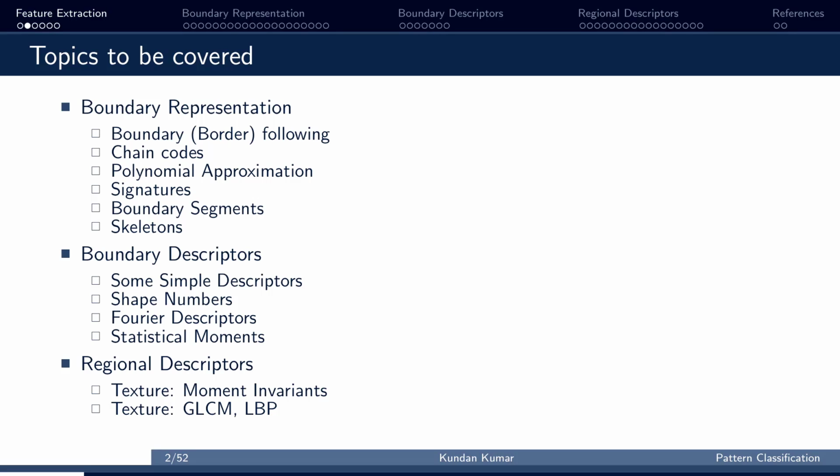Representation means how we represent a boundary from a physical shape to a meaningful representation that a computer can understand. And description means how that shape can be described uniquely using a feature vector. Basically, representing a region involves two choices. One is we can represent the region in terms of its external characteristics, and that is the boundary, or we can represent it in terms of its internal characteristics like the pixel values comprising the region.